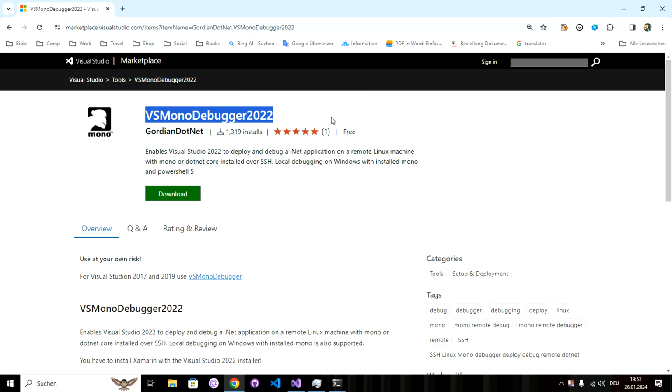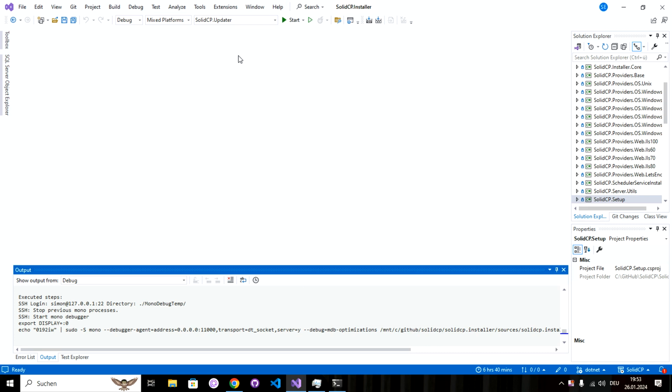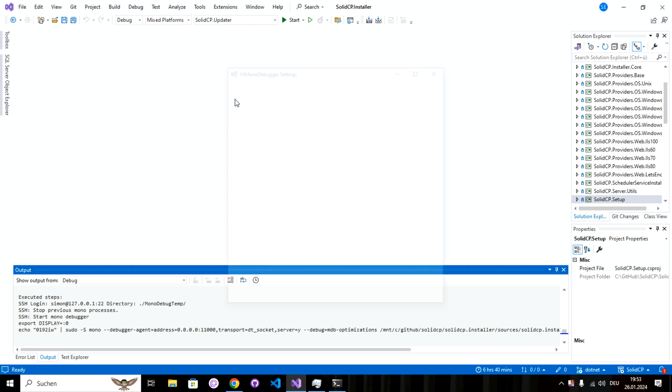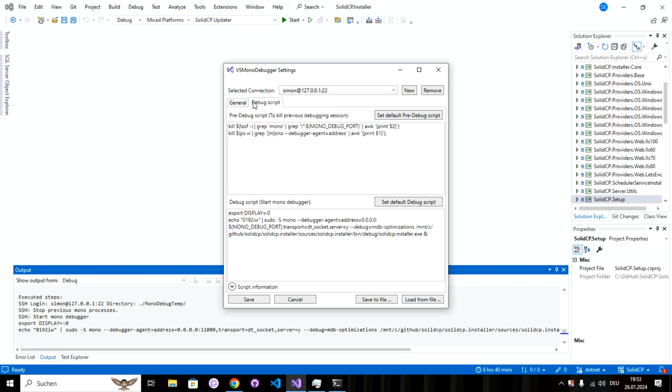One thing I forgot to explain is in order to debug the SolidCP installer on Mono, you need to install this Visual Studio extension to Visual Studio, and then in Visual Studio you need to configure it. It's here under the extensions menu, and in the settings you need to configure the debug script. Here I had to export my display, and then you need to run the Mono process with sudo because it needs to run under root.